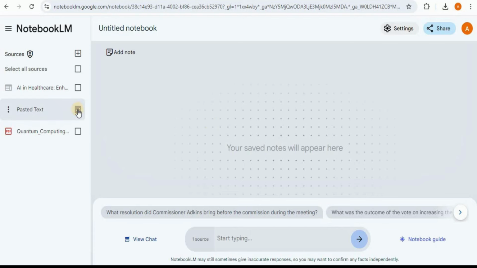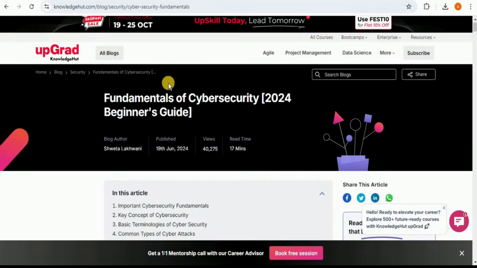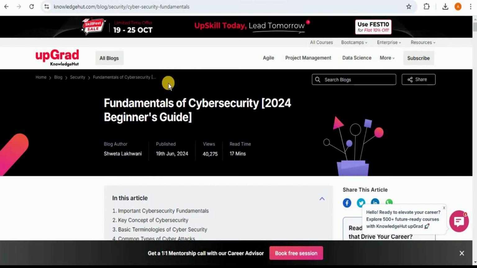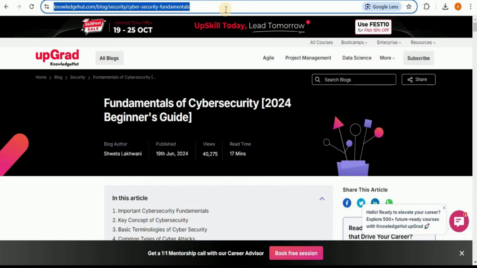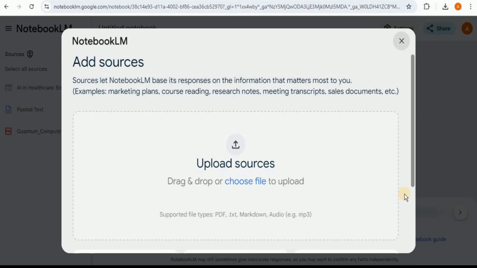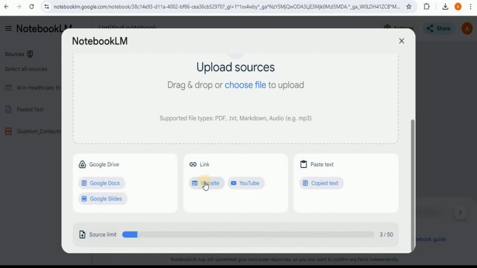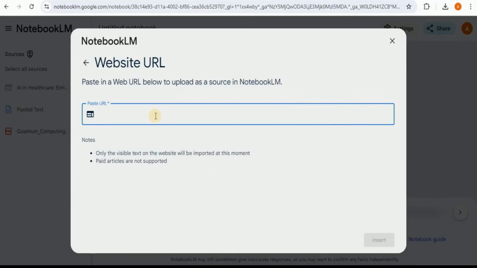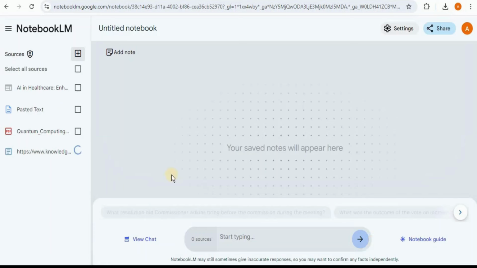So firstly, we need to have a data source. So this is actually the data source that I want to cover in order to create a training program curriculum on the cybersecurity fundamental. So I'm simply going to copy this URL. I'm going to head back to my notebook, add a new source, and then I'm going to click on the URL. Then I'm simply going to paste the URL which I've just copied and insert it right here.